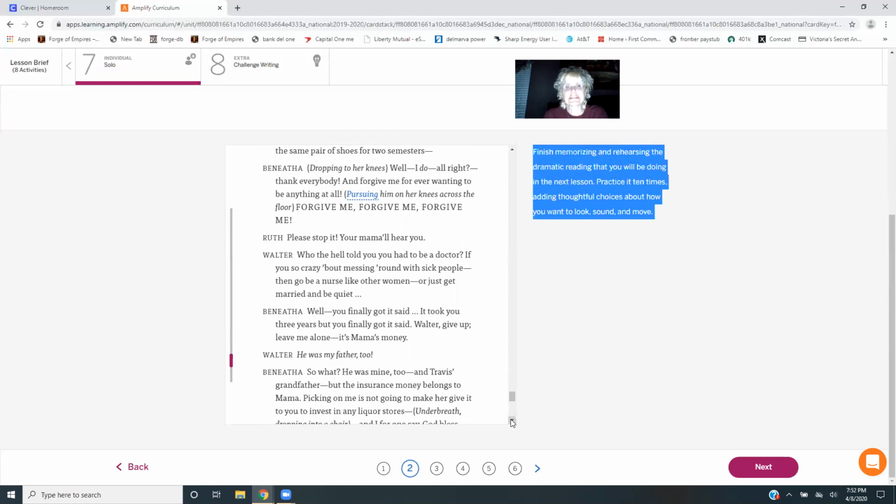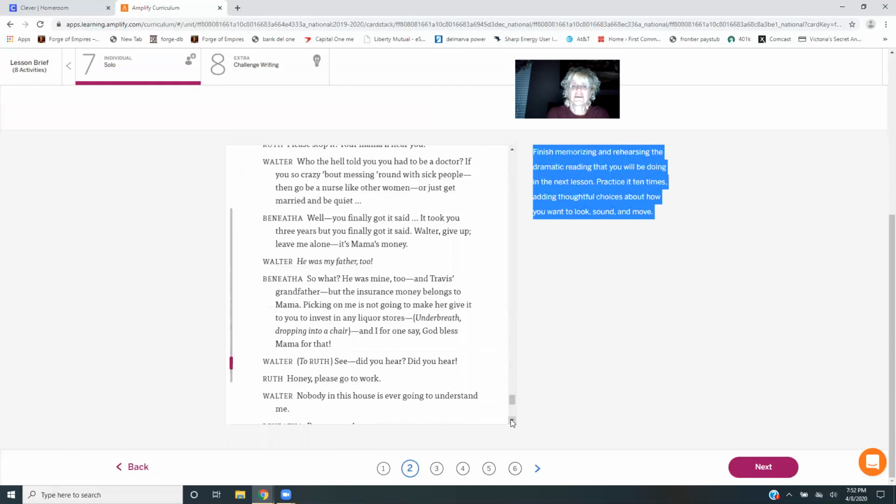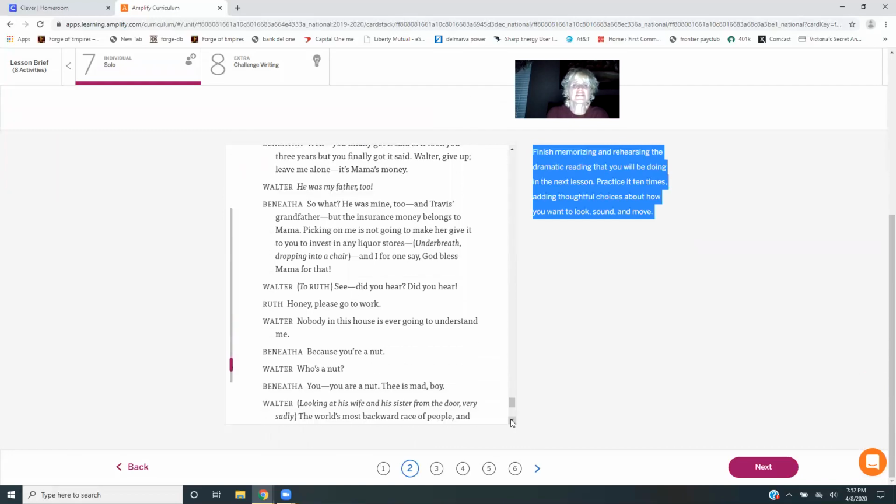It's Mama's money. He was my father too, Walter said. So what? He was mine too, and Travis's grandfather. But the insurance money belongs to Mama. Picking on me's not going to make her give it to you to invest in any liquor stores. Not for once, and God bless Mama for that. Walter says, see, did you hear? Did you hear? Honey, please go to work, Ruth said.